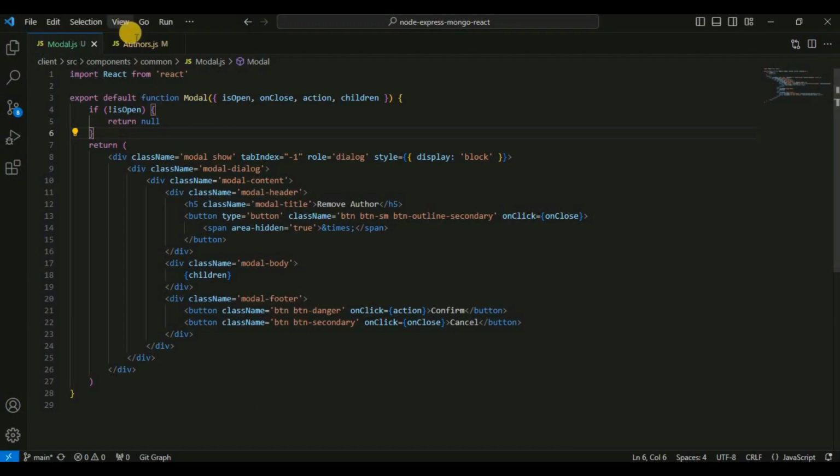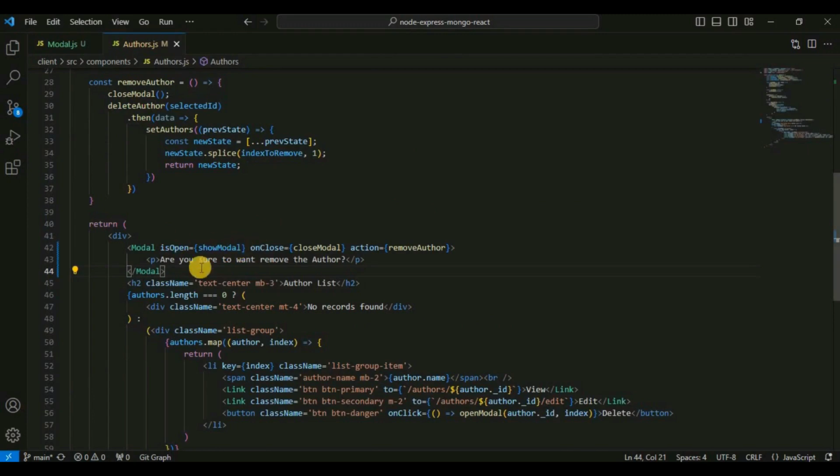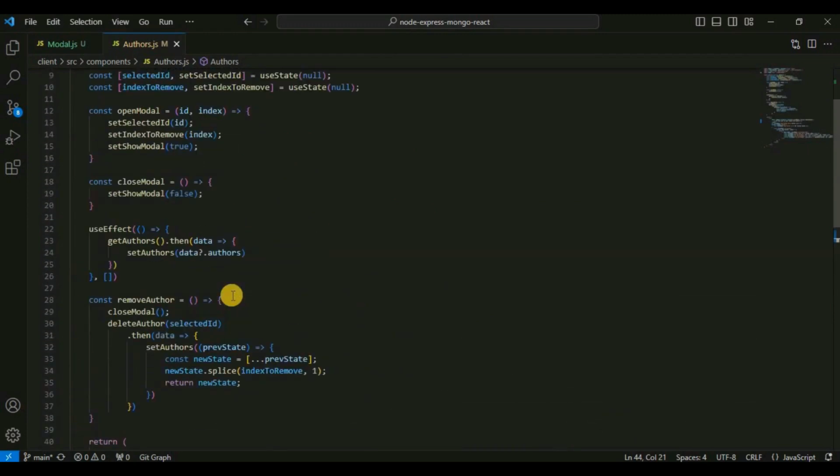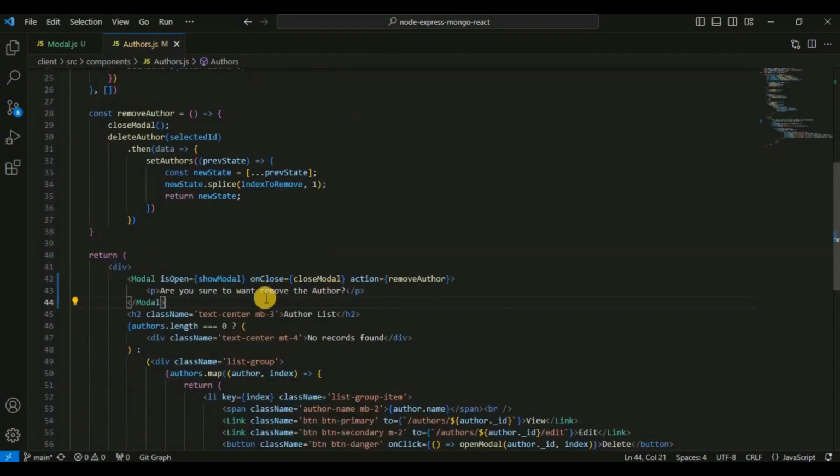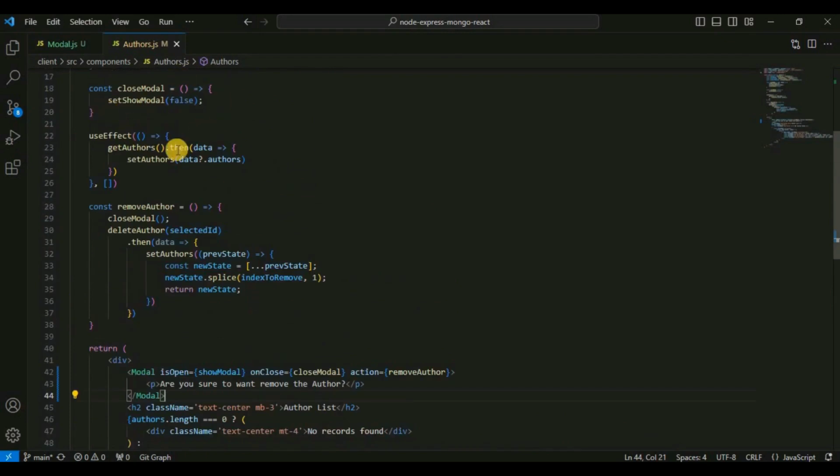So here, if you see, I pass isOpen as the show modal flag, and onClose is the close modal method, which actually changes the state of the show modal flag, and the action is the remove author, where I am calling the API to delete the author. So let's see if it's working or not.